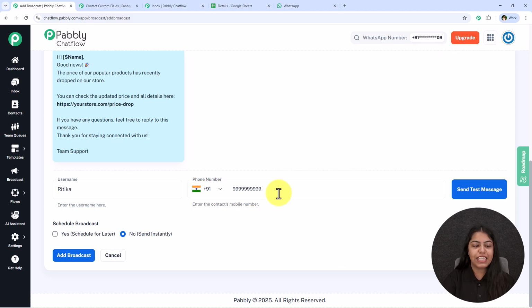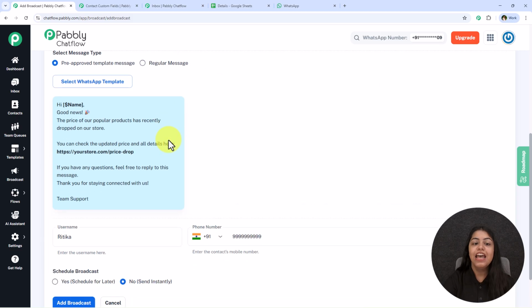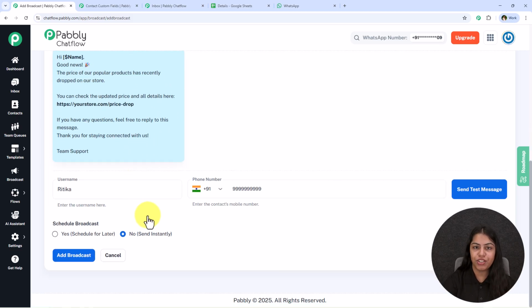All right, after testing this broadcast, we have two options: schedule broadcast, yes, schedule it for later, or no, send instantly. So you have two options. Let's say you want to notify your customers about the price drop instantly, then you can go towards this no, send instantly, and click on this add broadcast button, and instantly the WhatsApp message is going to be sent to all the contacts in this list which we have. This broadcast is going to run instantly.